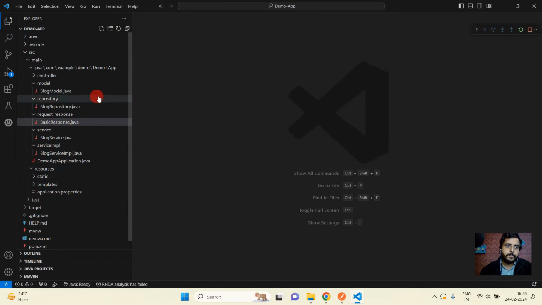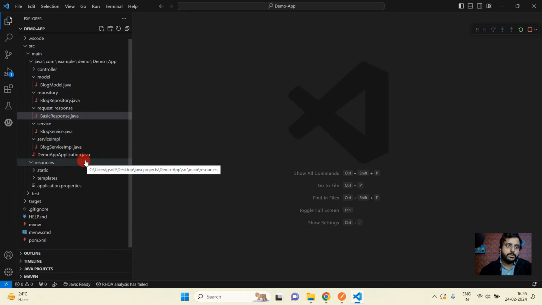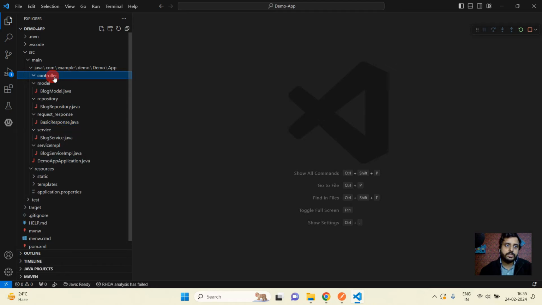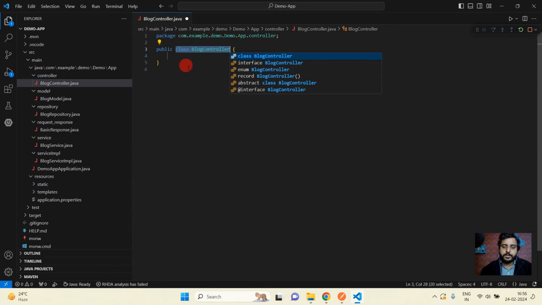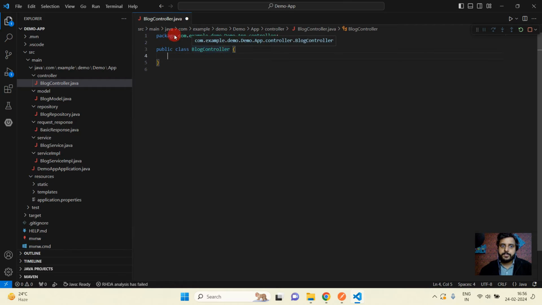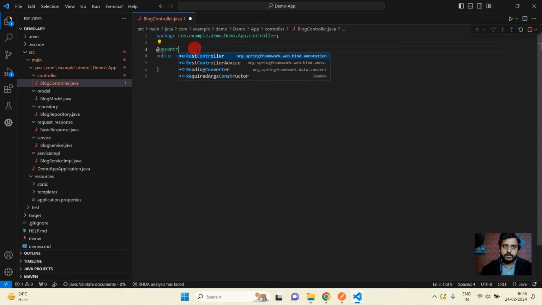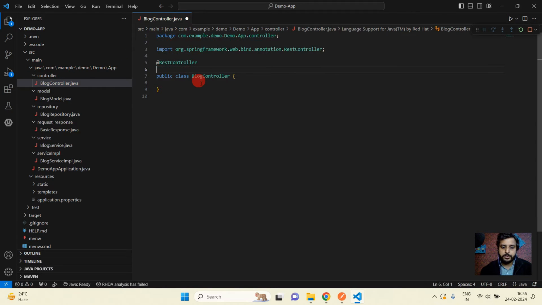And now I'm going to move to our controller, so just click on this controller folder and create one Java file. So BlogController.java. And here just select class. And this will be the type of RestController. And after this I am using RequestMapping here. So request mapping is API.